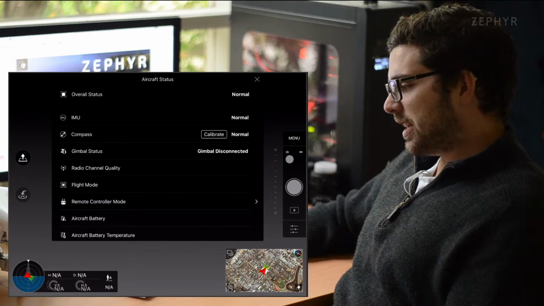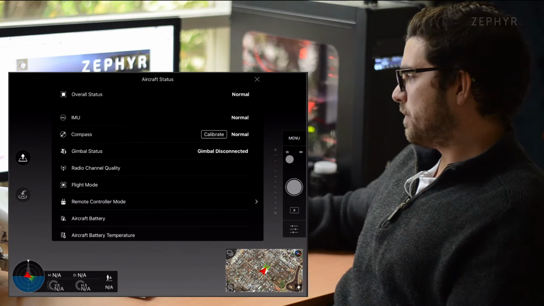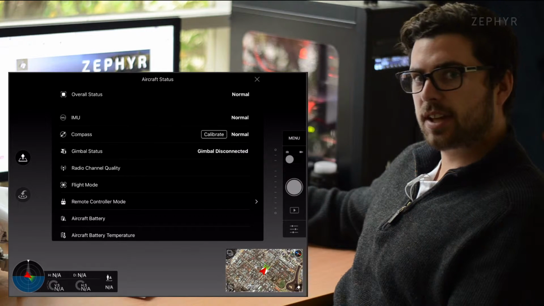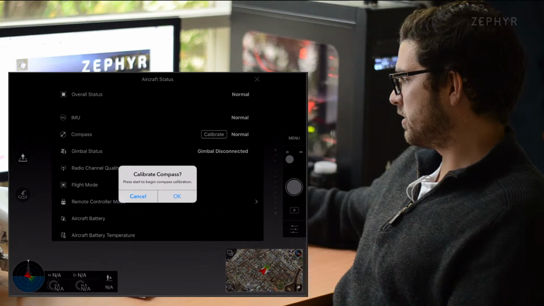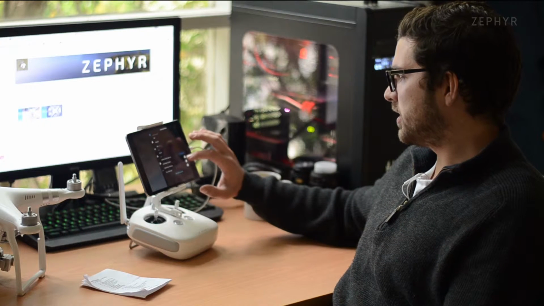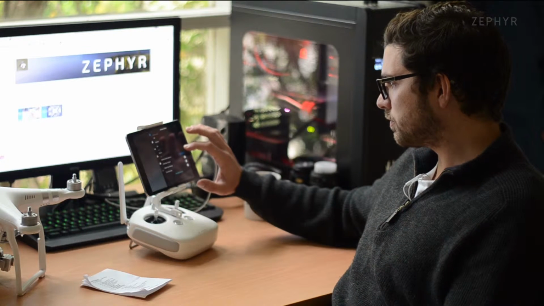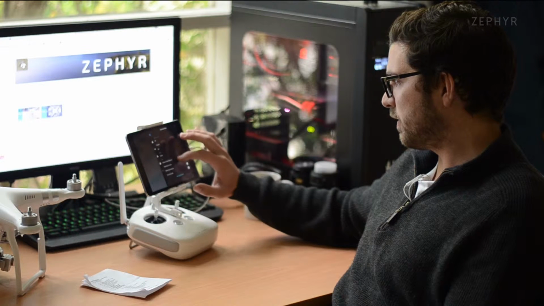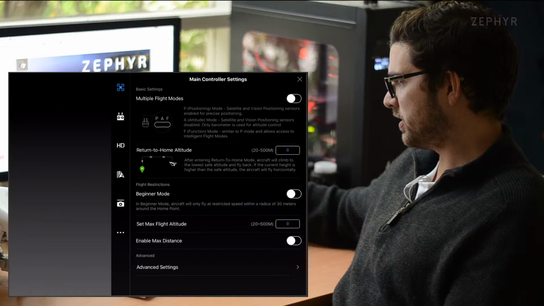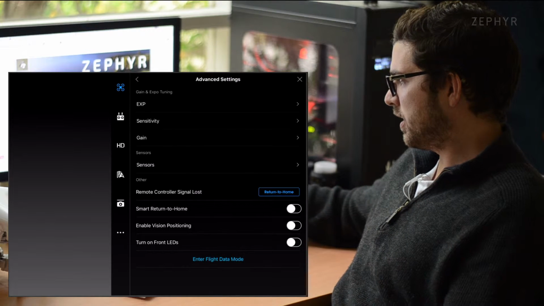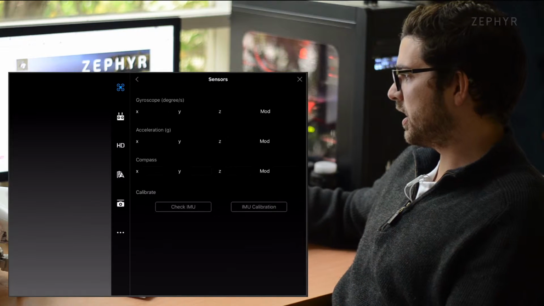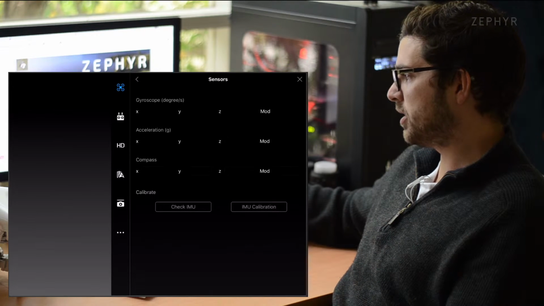The next item on that is IMU values. It's a little bit more technical, this. It's to do with the accelerometers and the internal sensors of the drone. So to access that menu, you just head into the advanced section of the main controller settings, which is at the bottom, advanced settings, and then go to sensors. And then we've got here a check IMU and IMU calibration.